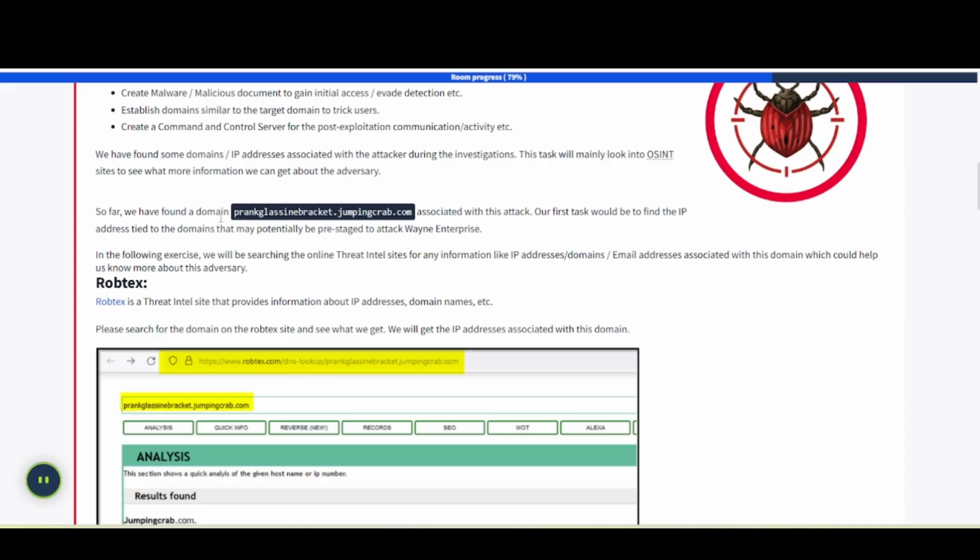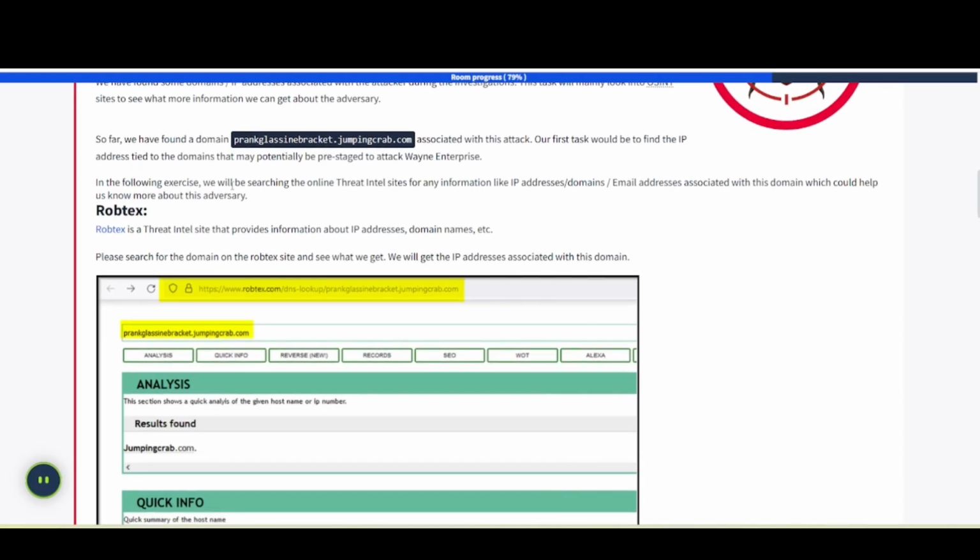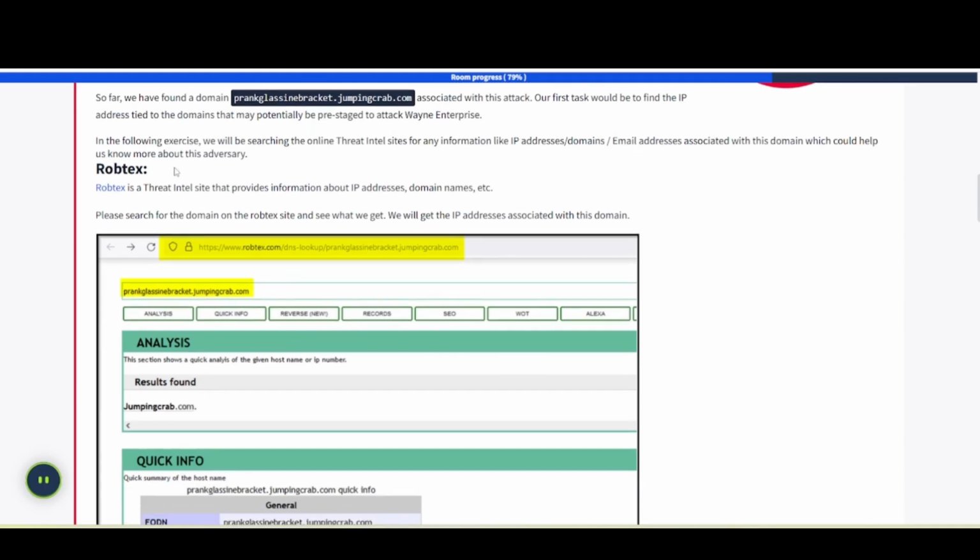So far, we have found a domain, prankglassebracket.jumpycrab.com, associated with the attack. Our first task would be to find the IP address tied to the domains that would potentially be pre-staged to attack Wayne Enterprises. In the following exercise, we will be searching the online threat intel sites for information like IP addresses, domains, and email addresses associated with this domain, which would help us know more about the adversary.